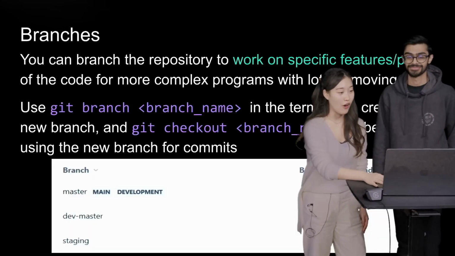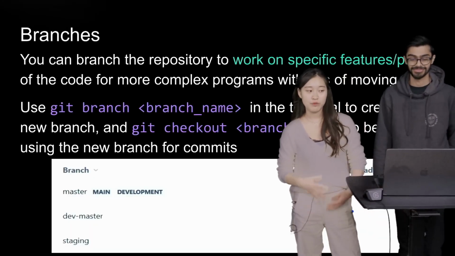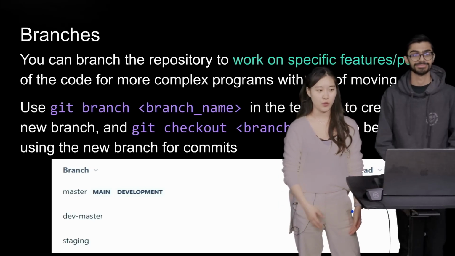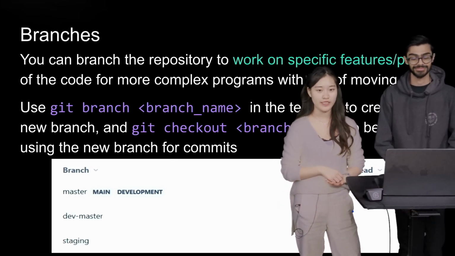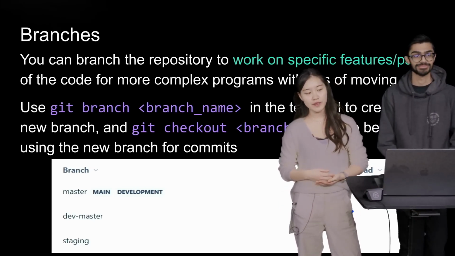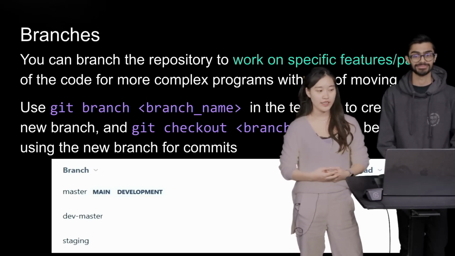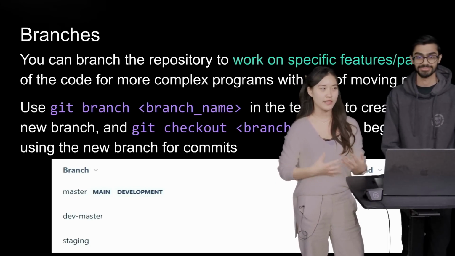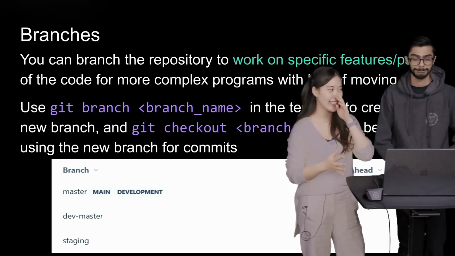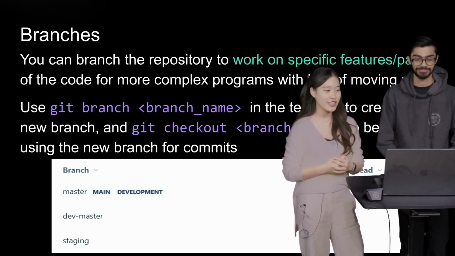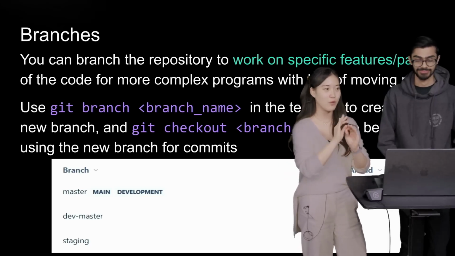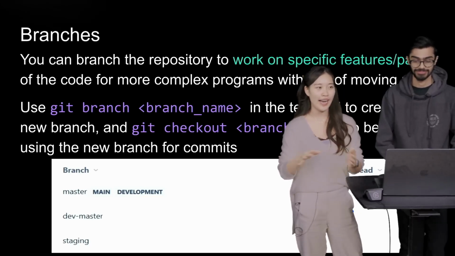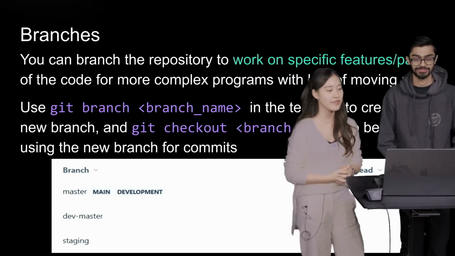Now we'll talk about the different branches and what branches essentially are. You can branch the repository you're working on to work on specific features or parts of the code for more complex programs with lots of moving parts. For example, if you're working on an app and you want to work on a feature that showcases foot traffic, then you can branch your repository and have that one branch work on how to create code that measures foot traffic.